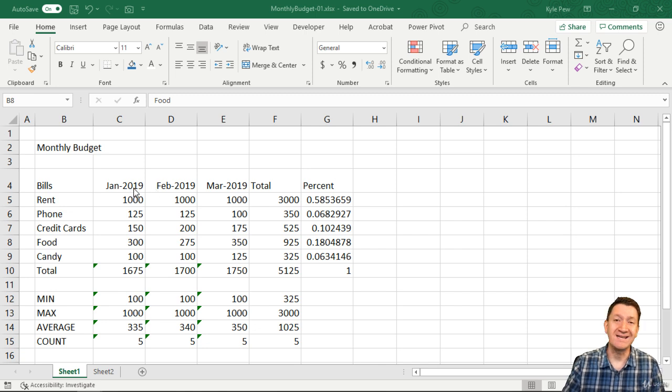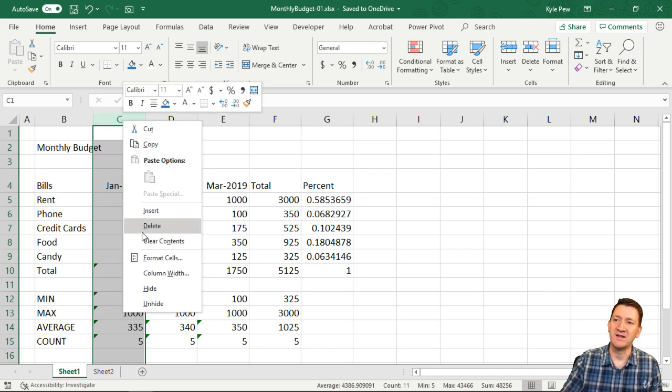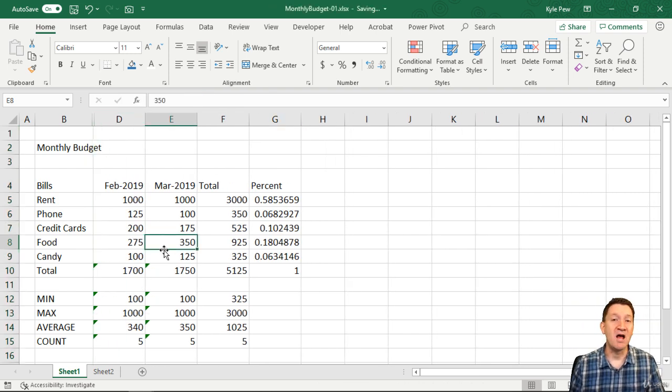So here, I can do this a couple different ways. Here, I'm going to select column C. That's the column that I want to hide. I'm going to right click on the C, just that top C there. And one of the options in there is to hide. So I'll go ahead and select that. And I've now hidden January or column C.